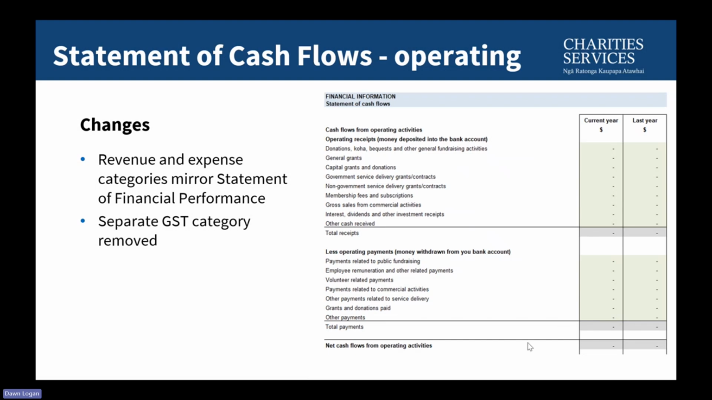The standard does not provide specific guidance around this, but I expect any GST received or paid would instead be grouped into other cash received or other payments in this section.